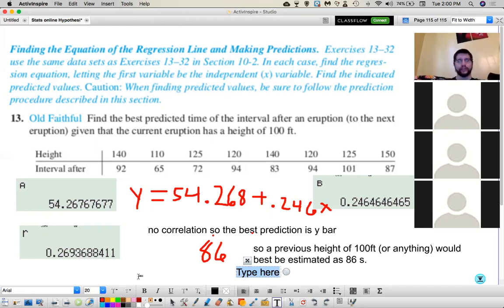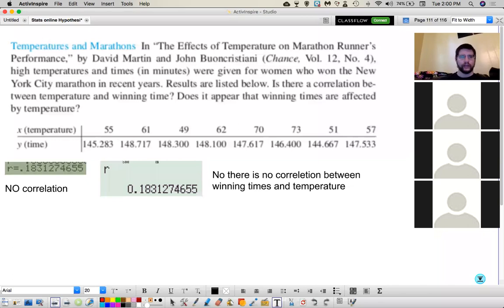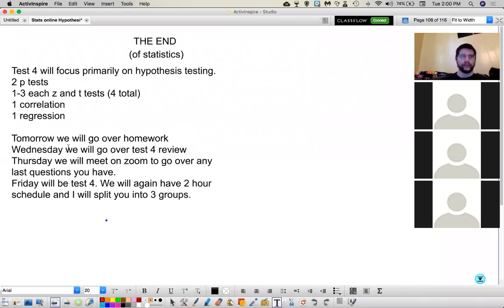So this chapter should be pretty easy, some free points on your tests. Again, your test is going to consist of 8 questions, I believe, 2 p-tests, 4 total of Z and T tests, random, of course, 1 correlation, 1 regression. For the correlation regression, you could have data, you could have stats, you could have 1 each. Just depends on what the dice roll for you.